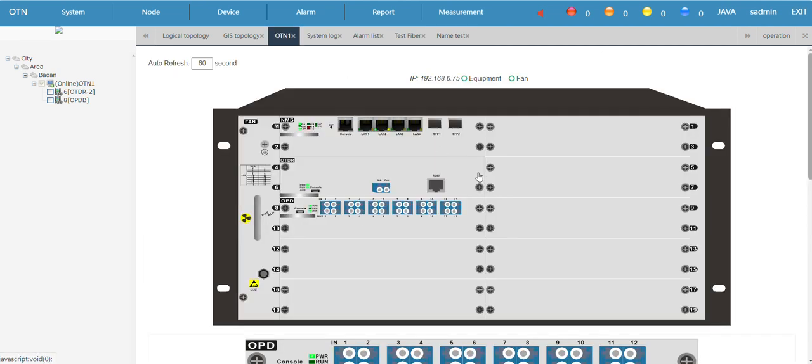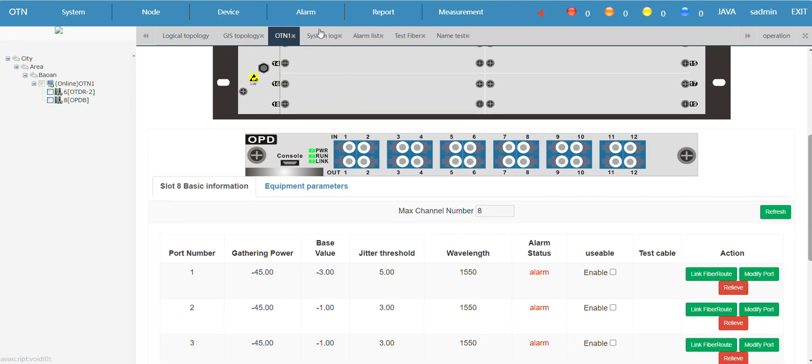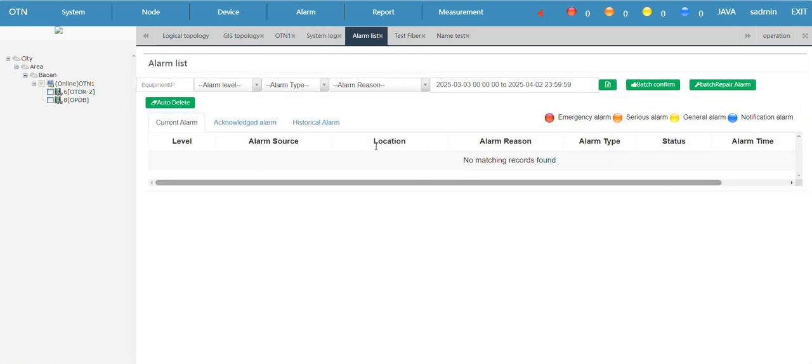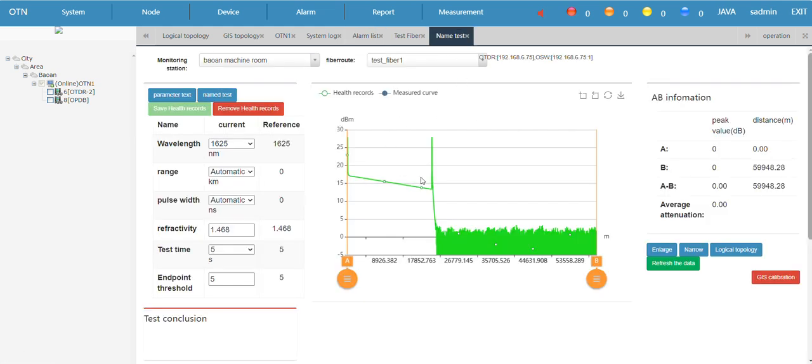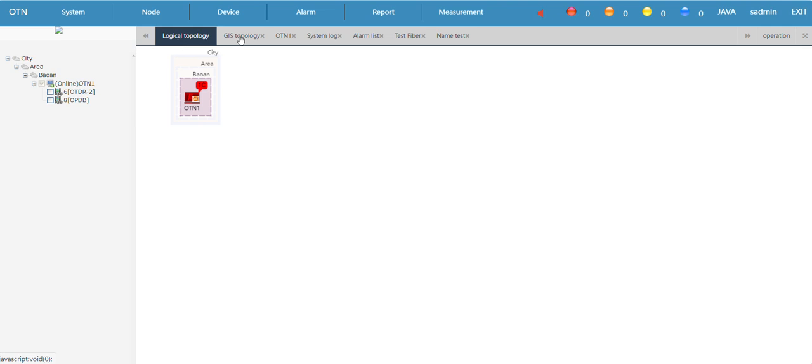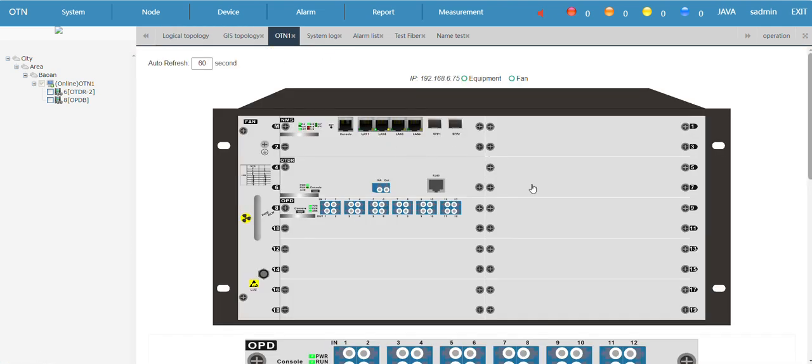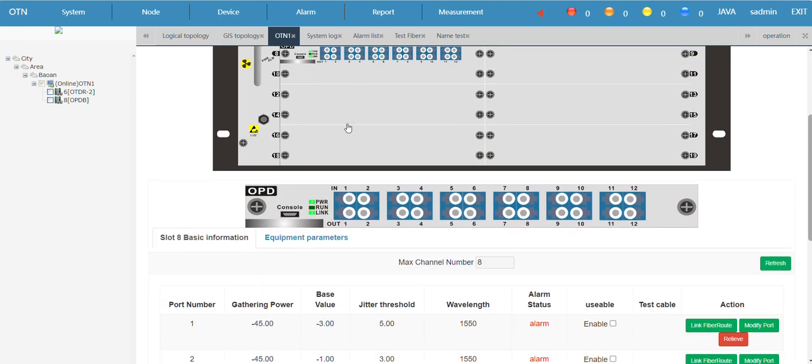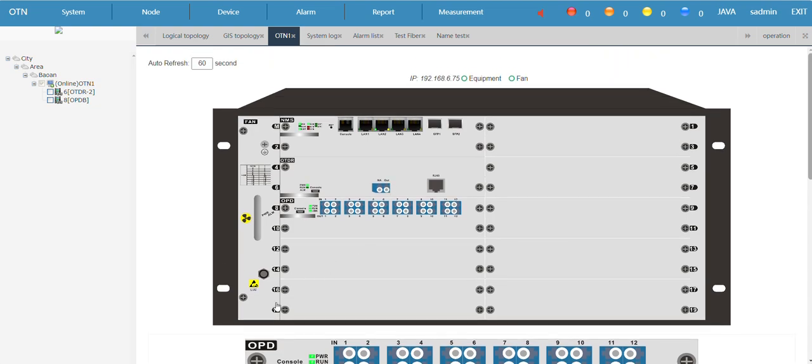Let's say if there is a break, you can see here, here, and here. Then in the meantime, there will be an email and a phone message to the administrators, so it will be notified immediately. So basically, this is about the commonly used features in our OLM system.